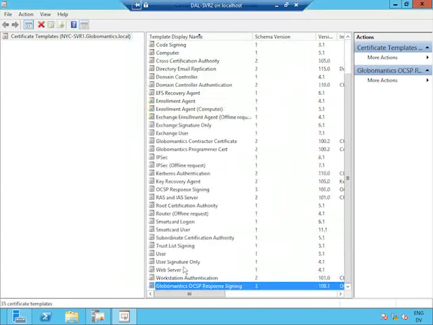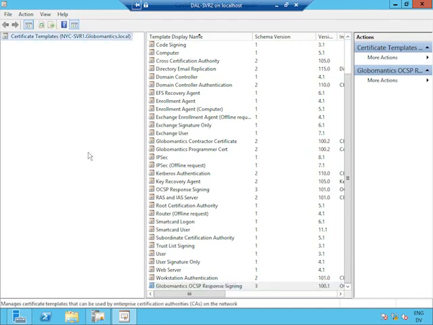Having done that, I've set up the environment in which my computer will be able to auto-enroll for a certificate, assuming, of course, I've configured group policy to allow for auto-enrollment on the computer configuration half of a relevant GPO. But again, that's a subject that we saw in a different lesson.